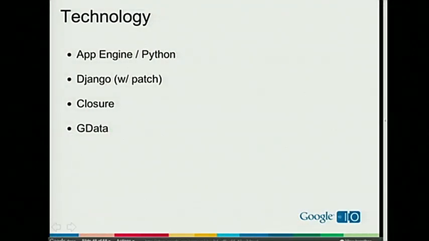How did we do it? Well, surprise, surprise, App Engine and Python. For the front end, we use the Django web framework and the Closure JavaScript library. And we use GData to do calendar updates. So when a user signs up on CloudCourse, we automatically update their calendars.